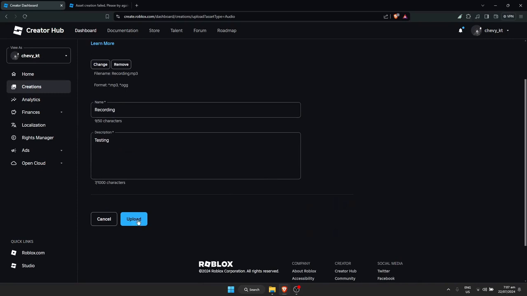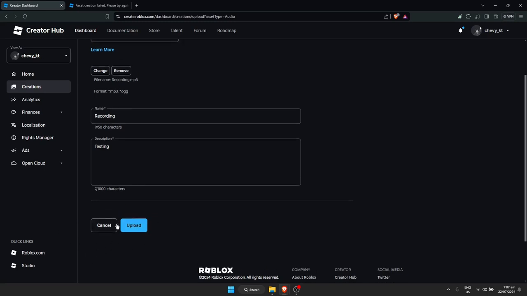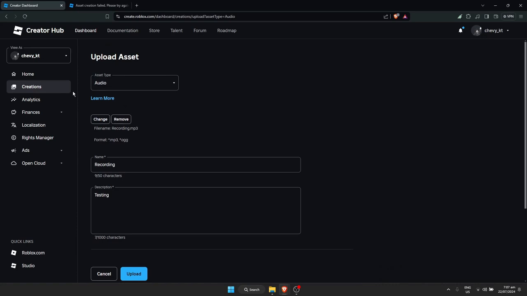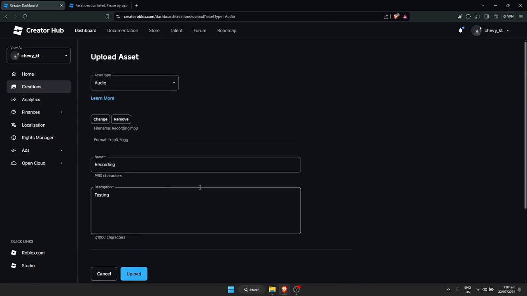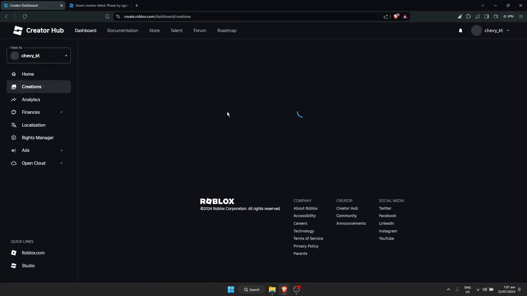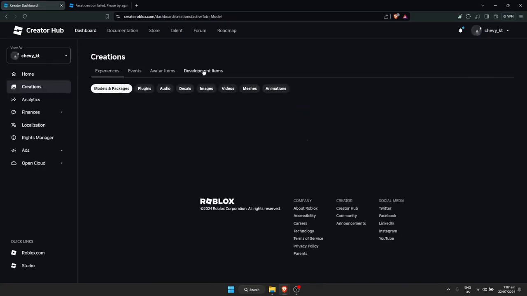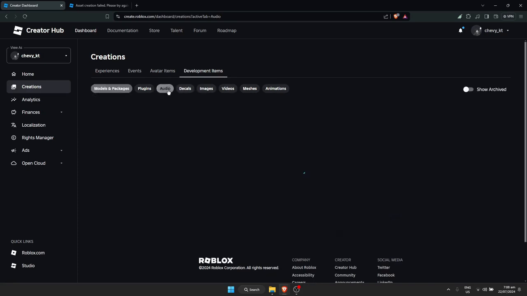So just try for a few more attempts. Just tap on upload. As you can see, the message is now gone. And just refresh the page and tap on or click on upload again to make it work. Just refresh and refresh the page till it works. Then after that, I'll just go back to dashboard and check if it was uploaded, the development items and audio.